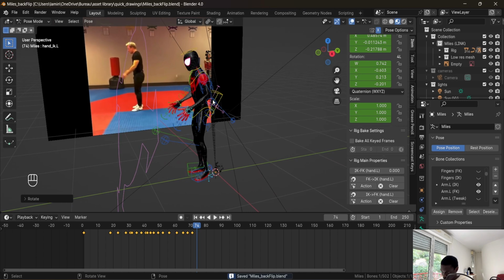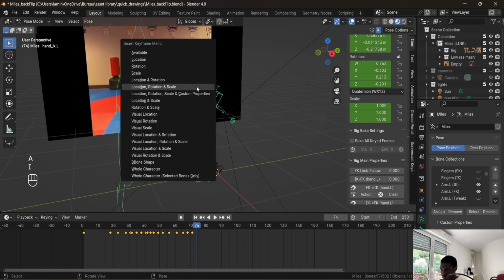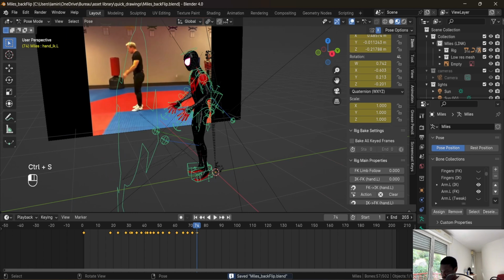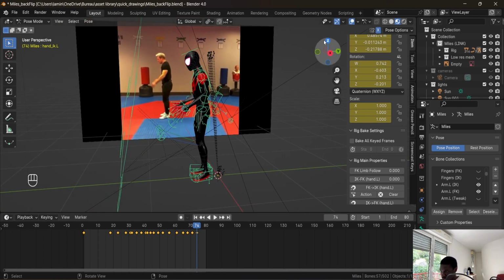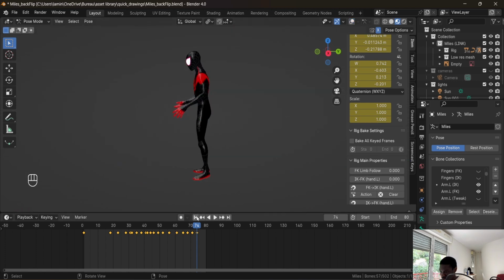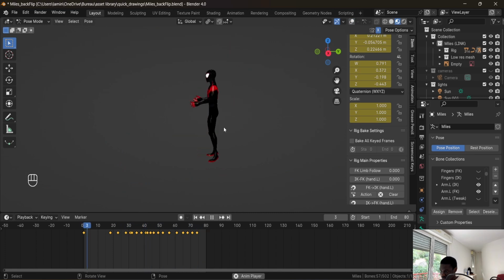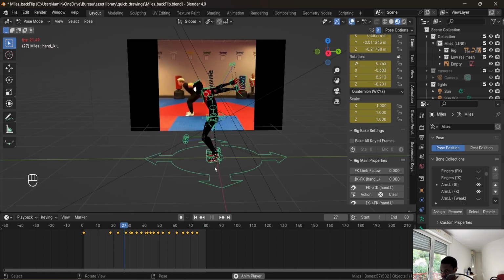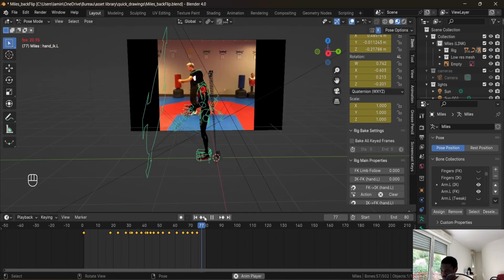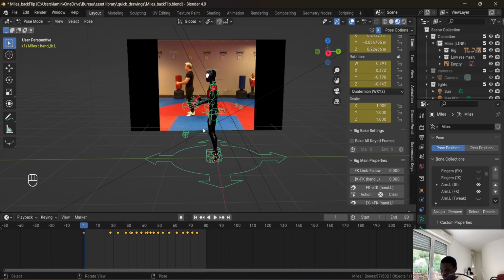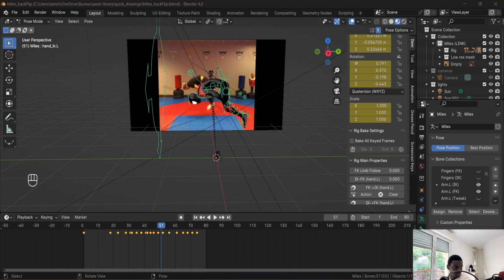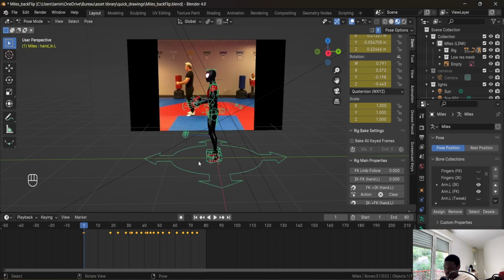Alright, so we're done. Let's just create the last keyframe, and then we can play back the animation and see how it looks like. Let me just go here, and let me even hide the reference. Let's see how it looks like. Really good. It looks really nice. Okay, so now we can move on to the next step, which is polishing the animation. Okay, so now we can go back to the Bezier interpolation.